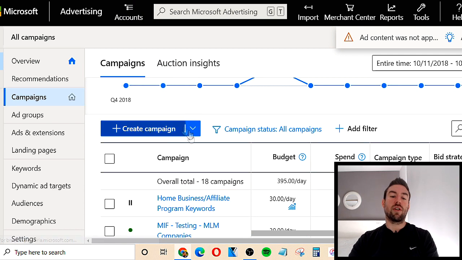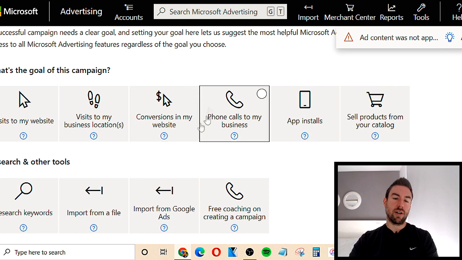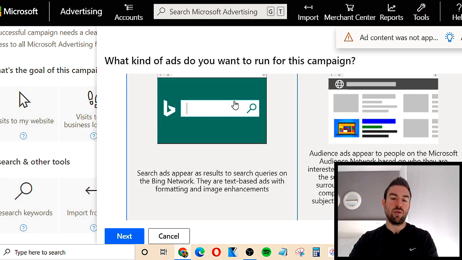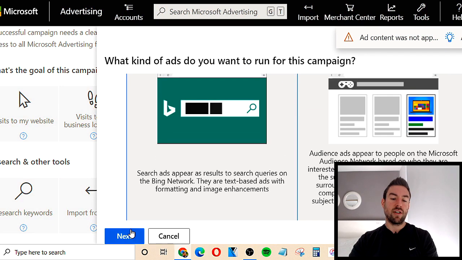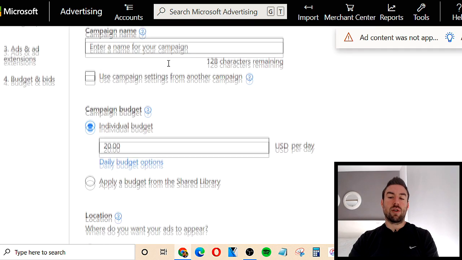Now what we want to do is click create campaign. Okay, and there's going to be a lot of different goals. I recommend conversions in my website, and then you do search ads. Okay, and then click next. Now, basically what we're going to do is start to create our campaign.